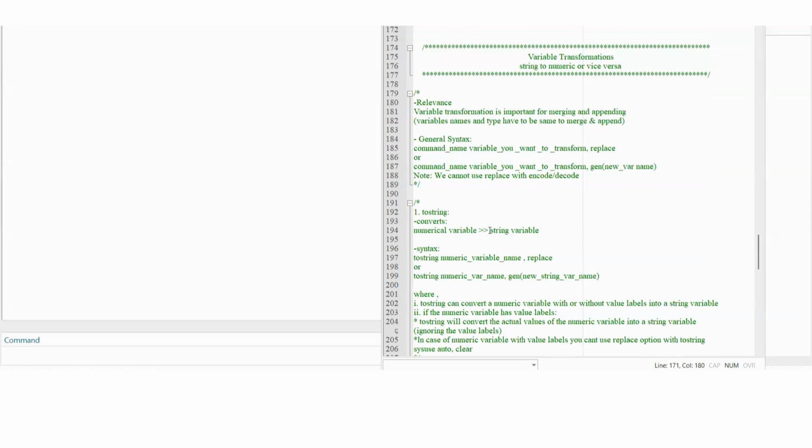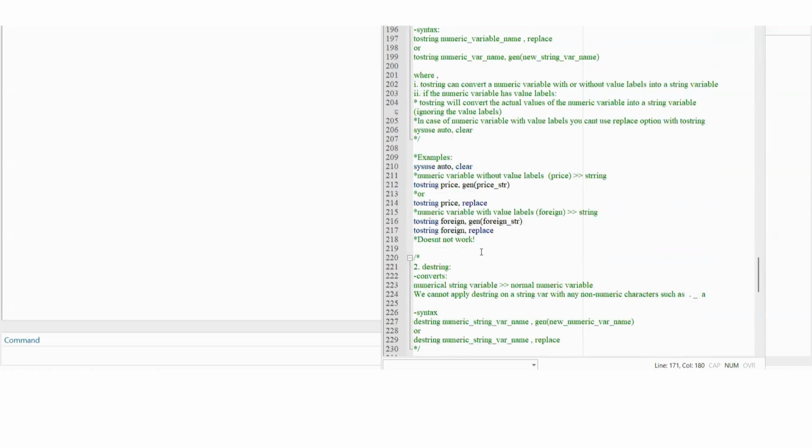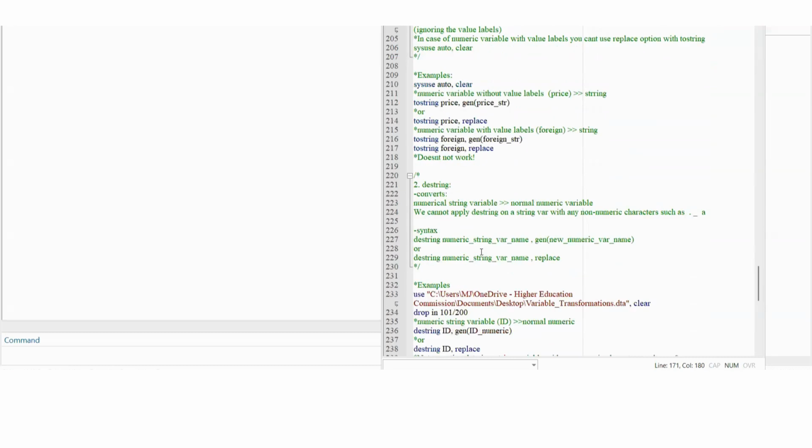We looked at toString, how it can be used to convert a numerical variable into a string variable. We now want to look at dstring. What a dstring does is it converts a numerical string variable into a normal numeric variable.